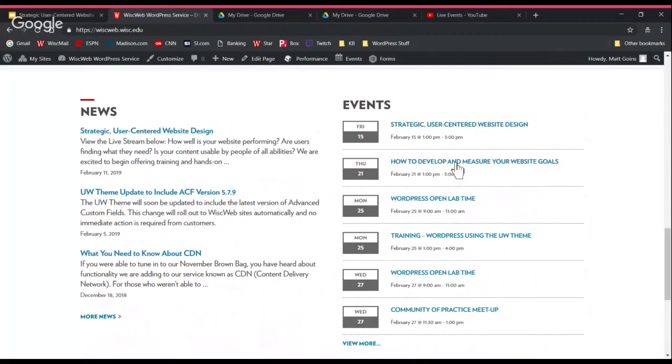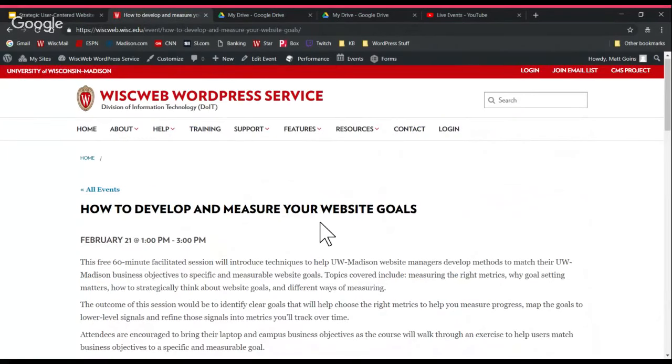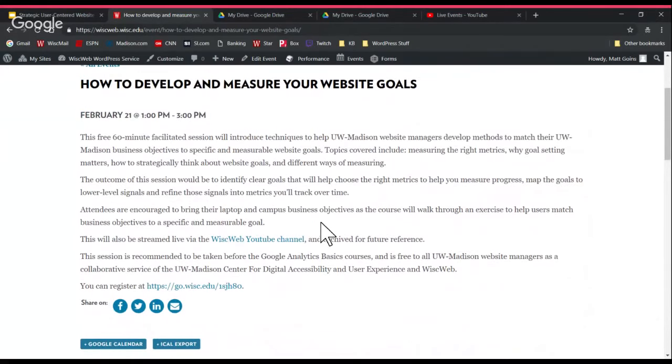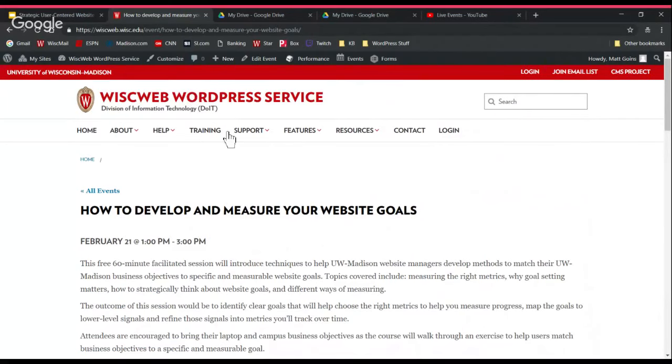The February 21st event is right here, how to develop and measure your website goals. This is the next training session that will be available. You can see the registration link right there, go.wisc.edu/1sjh80. So if you're interested, you can go out there and register for that today. It is limited seating. The limited means there's a limit of 60, so there's lots of room, but it is available and out there today.